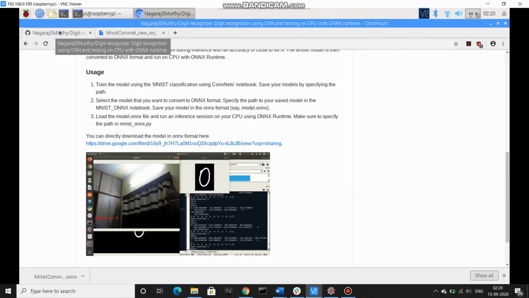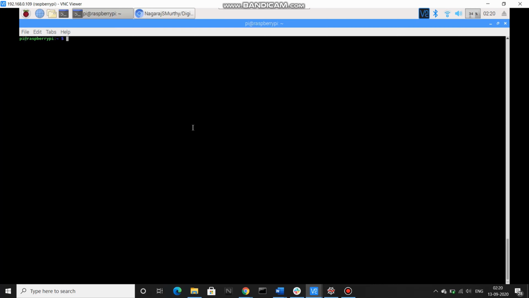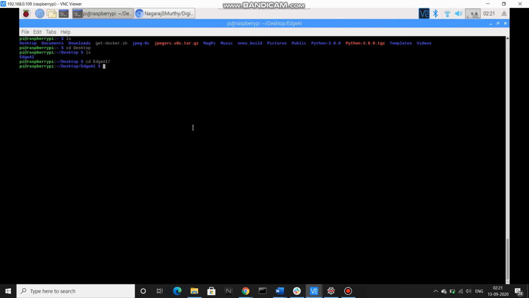Once we have our model in ONNX format, we can directly use this model in our script to test the ONNX runtime installation. Let's check the path. So here is my model in ONNX format. Now let's create a simple script that can take this model in ONNX format and run an inference session using ONNX runtime.